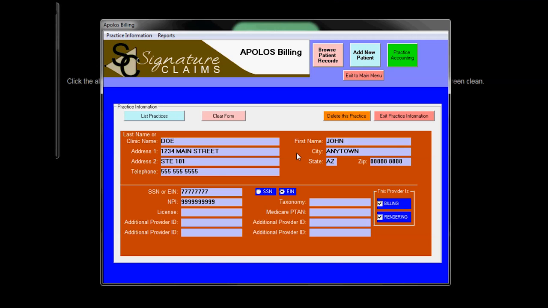Some practices have many different doctors and only one billing provider, so you simply enter in all those individual doctors. In this case, the doctor is the only one in the practice, so he is both the billing provider and the rendering provider. Once we fill all this information out, we can go to add our patients. Let's add a new patient.